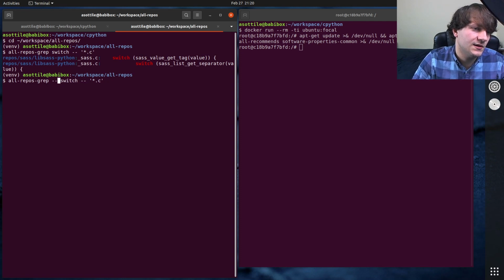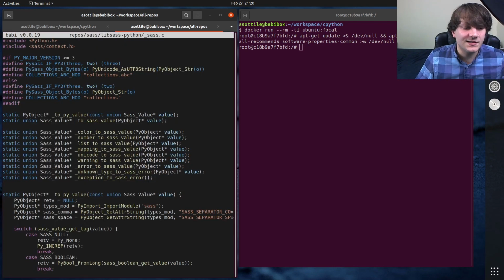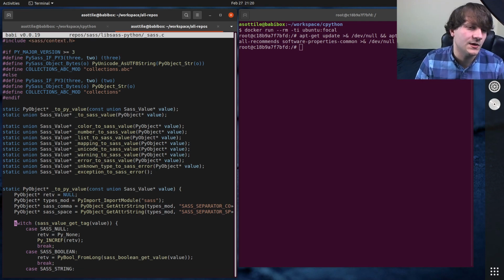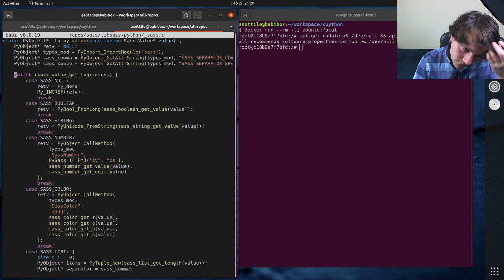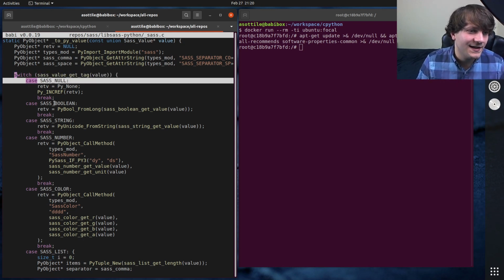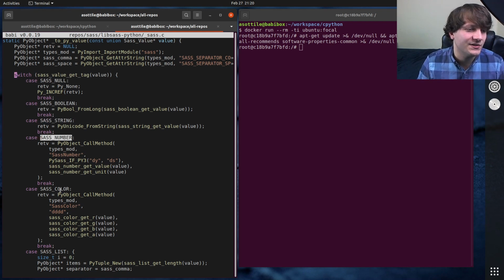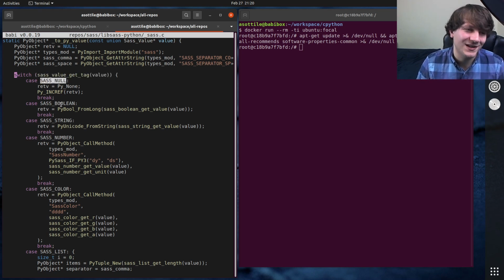If we look for a switch statement here, this is some C code from libsass Python, which is Python bindings for the libsass SCSS compiler. But what a switch statement is in other languages is a statement which takes a particular value and then matches it against exact equality with a bunch of different possible choices. So in this case, we're getting a tag from a Sass value, and then we're checking what type it is based on some enumeration constants here.